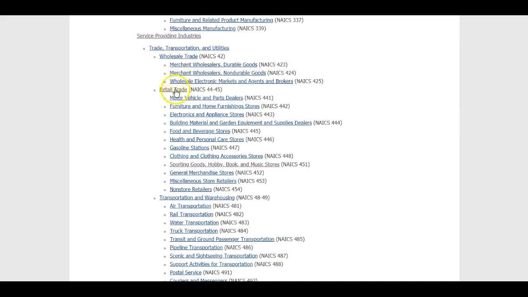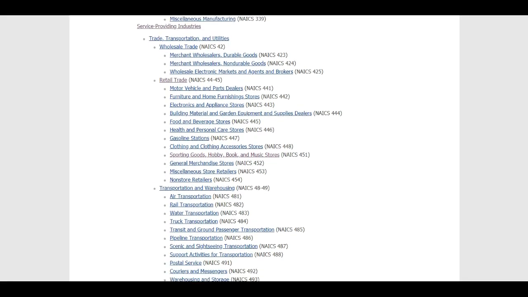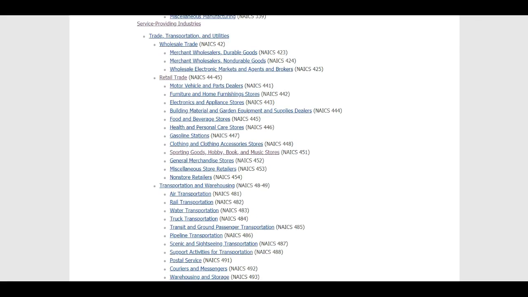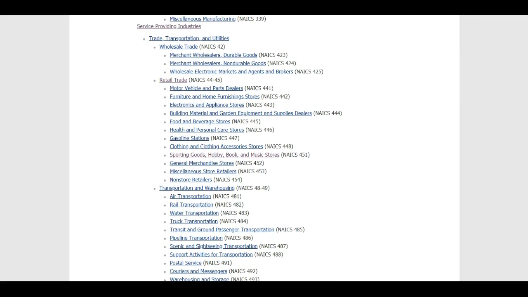So if you look here, you'll see, for example, retail trade, and it'll have furniture, home furnishings, electronics and appliance stores, food and beverage stores, and the like. So chances are what you're looking for will be under the service providing industries. So go ahead and just scroll around there, see if you can find something that makes sense. And it may be that you need to click on a few things to get down to the particular industry for your business, because there are many different kinds of industries and sub-industries within industries.